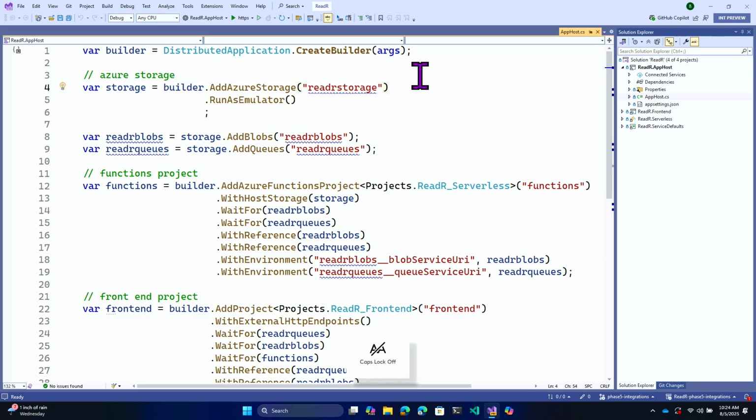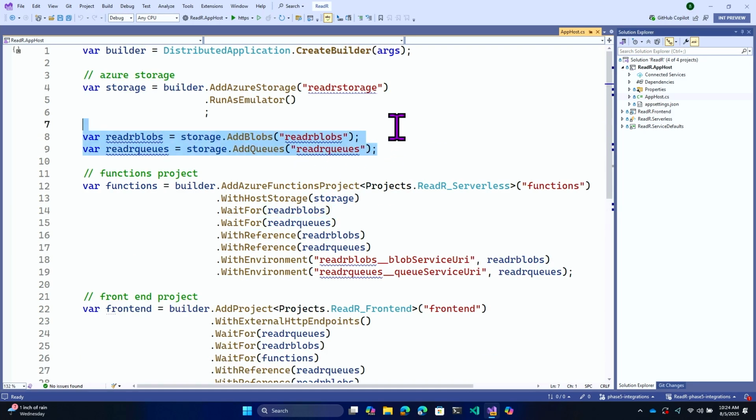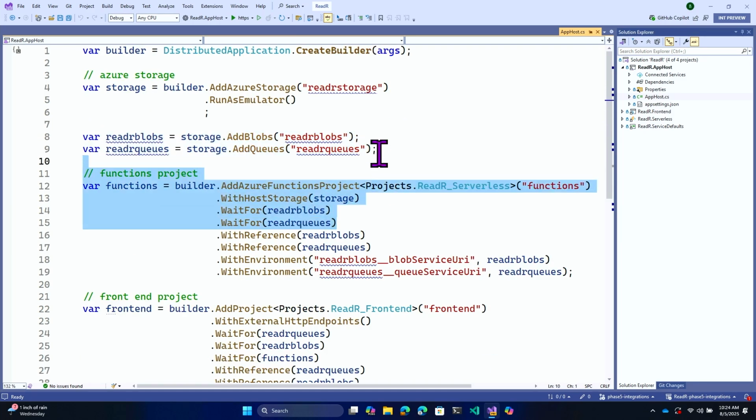There's a reason for that we'll go into in just a second. And then down below, you'll see that I'm pumping in all of these wait fors and these with references. What with reference does is take the endpoint for that storage account and inject it as an environment variable into any of the services that are referencing that resource. What wait for does is it waits for this to be alive before it starts this up.